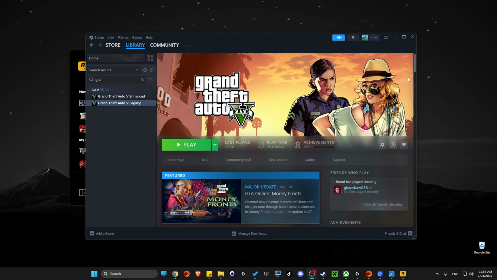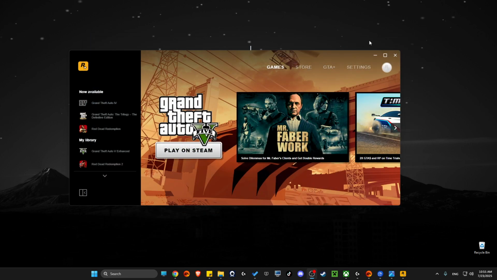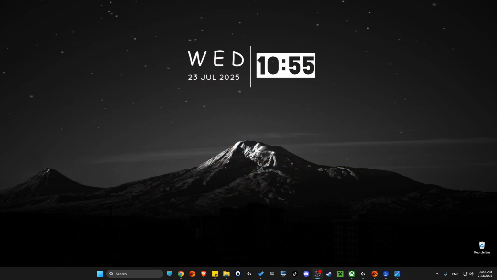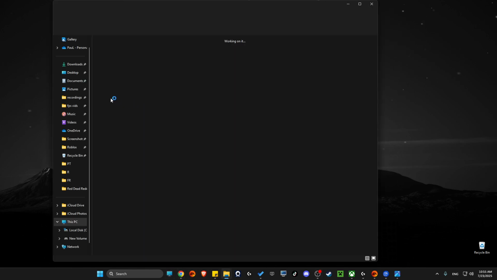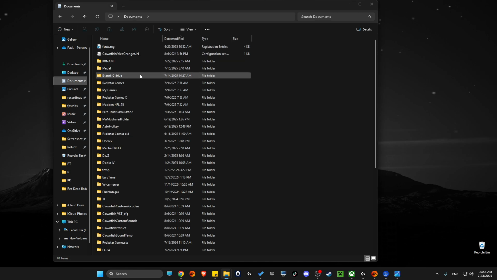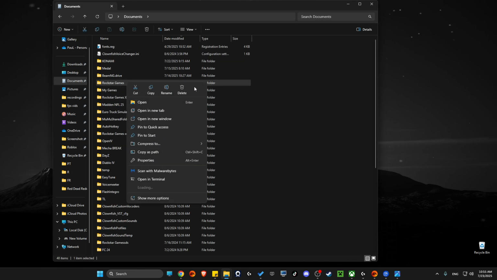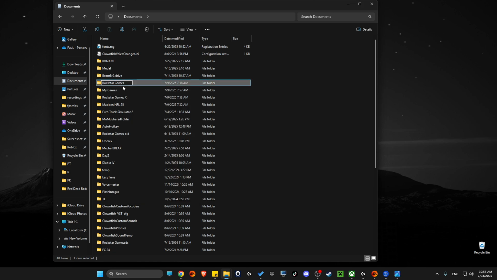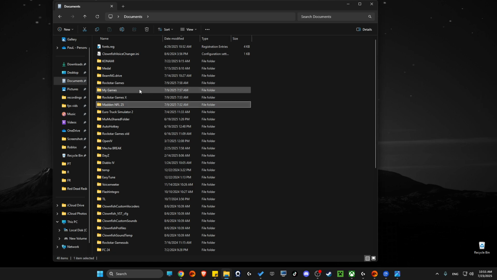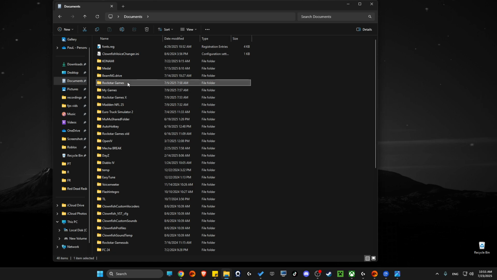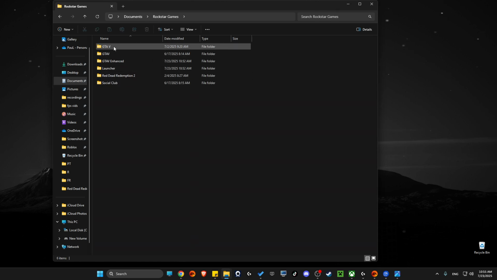If this did not work, then again completely close Steam and Rockstar Games. Should be no on your Task Manager. Then open up File Explorer. So you just need to go to Documents and then look for Rockstar Games and rename your Rockstar Games folder to basically just put X or something like that, and then launch the game and look if the problem persists.